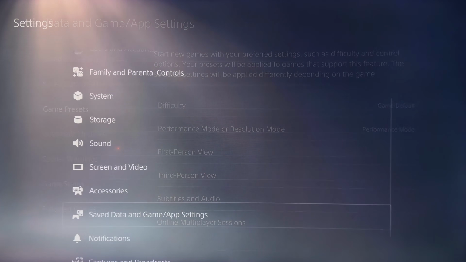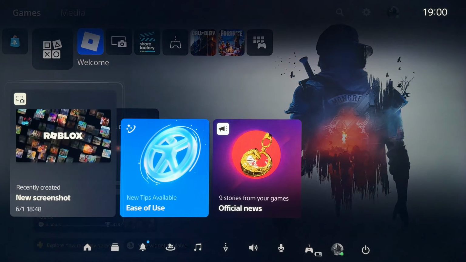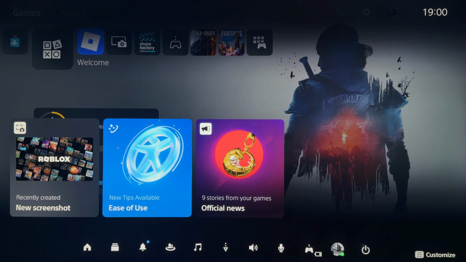Now come back to PS5 home screen and restart your console, and this should fix the PS5 overheating issue.